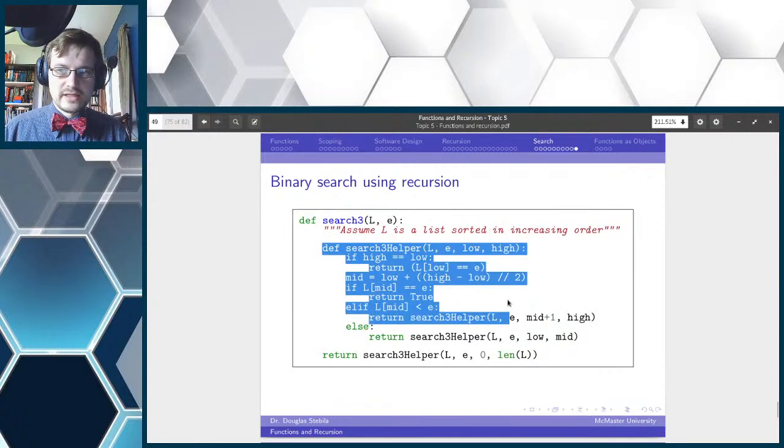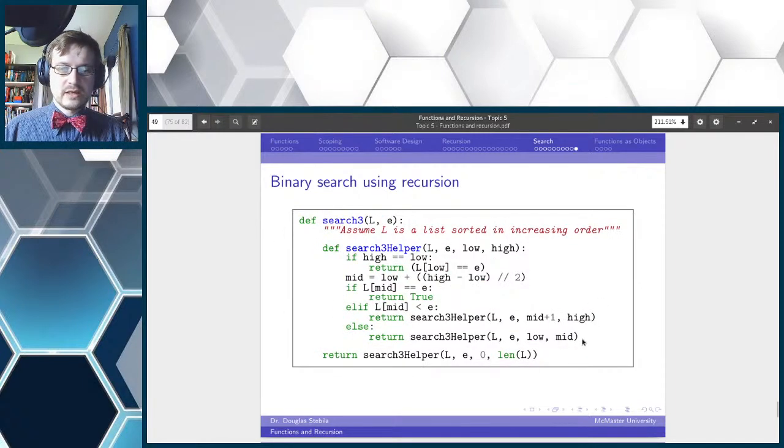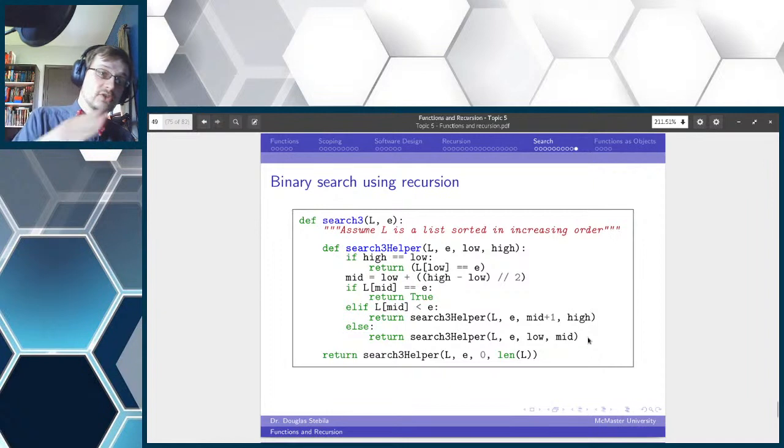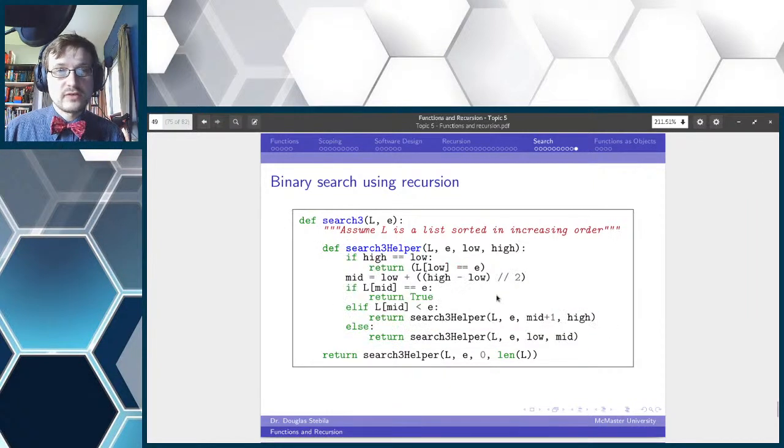This does one interesting thing, which is it defines a function within a function. These are sometimes called helper functions. In the same way that a variable declared within a function is scoped locally to that function, if you declare a function within a function, that function is scoped to the function that it's declared in. So search3 helper will not be accessible outside of search3, right?